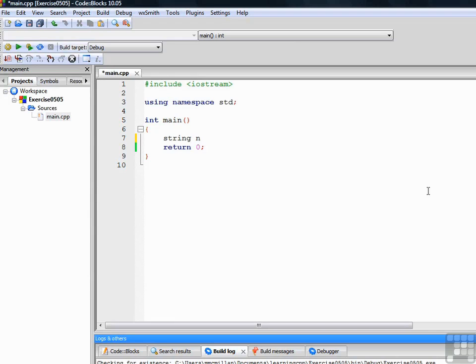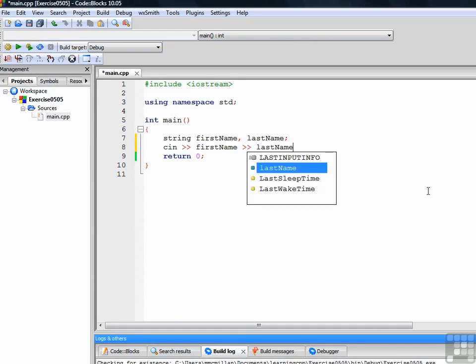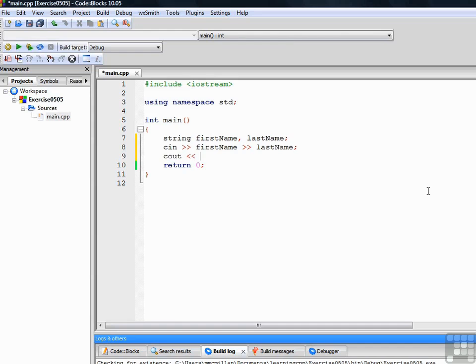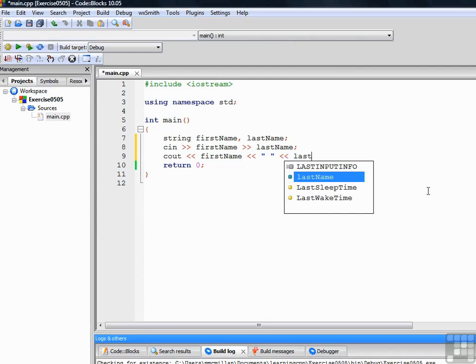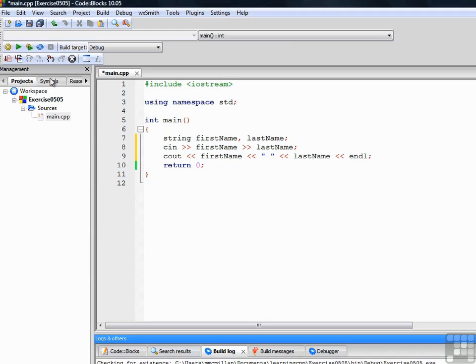So let's create some new variables. Get their values using cin and the getFrom operator. And then write them out. Let's put a space between first name and last name so it's easier to read, and put a new line at the end. Now build and run this program.